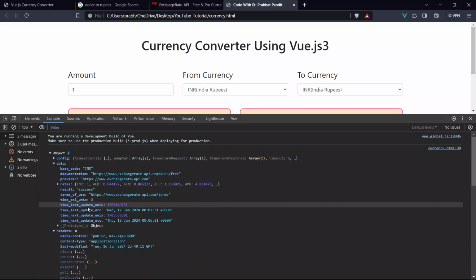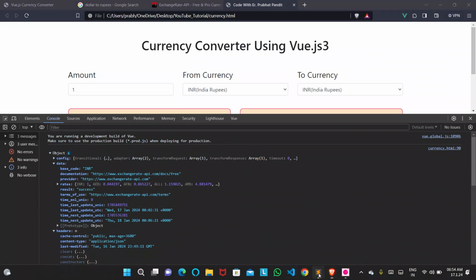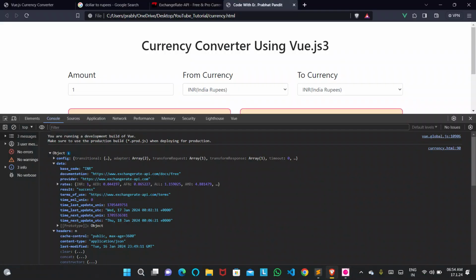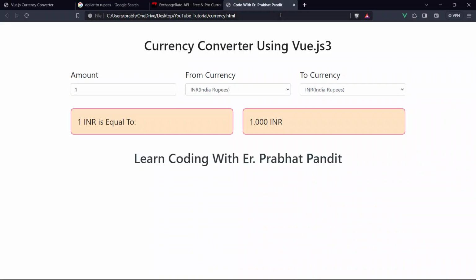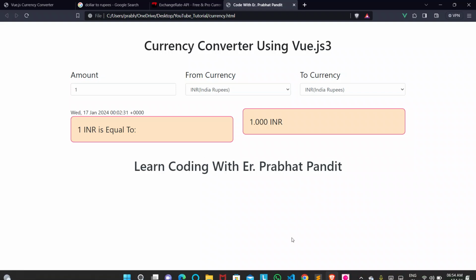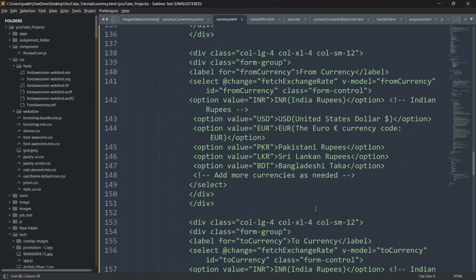Time last update guys, it's update, not updated, it's update guys. Okay, it's update, not updated. So remove D from here, it's only update, not updated. So remove this D from here and save your code and go to the browser and now refresh the page. Yeah, boom guys, see, we got here updated last time Wednesday 17 Jan 2024 at this time. Okay, so let me just fix this quickly.